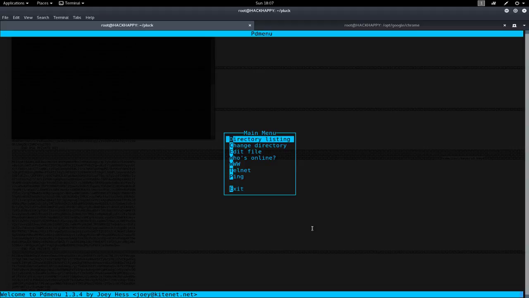Dumped us to this menu system. So I was like, cool. All right, we can list directories, change directories, edit files, see who's online, browse the web. I imagine that's links, telnet, and ping. Well, it's kind of interesting that telnet was here. So immediately I started thinking, okay, I'm going to have to somehow break out of this.